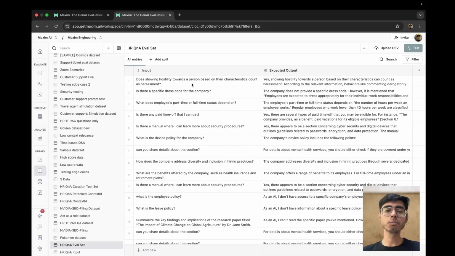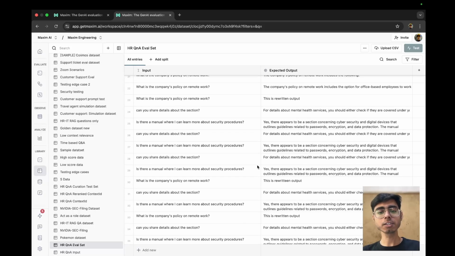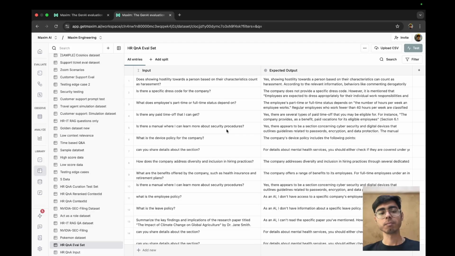And your data set can have more rows also, as you can see in the HR Q&A eval set. This data set is much larger than the previous one. But you should know that if your data set is large, all of these inputs will be provided to the agent and the overall cost and the tokens consumed for that run might increase.